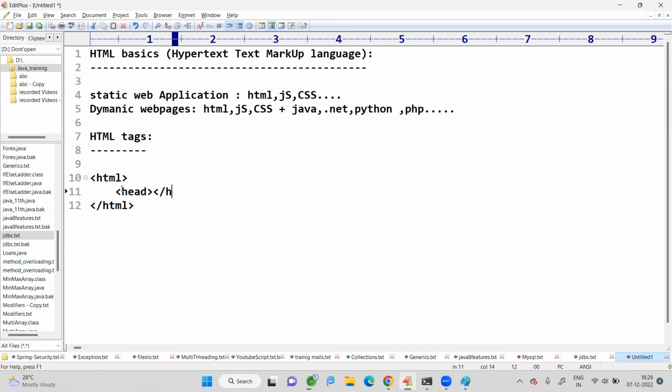Okay, the head tag. Next we have a body tag. We can open on the same line. We can close on the same line or a different line. The close tag should start with this slash. Up to here, fine. In the head, what can we write? Just see the example I'm writing. This is header.